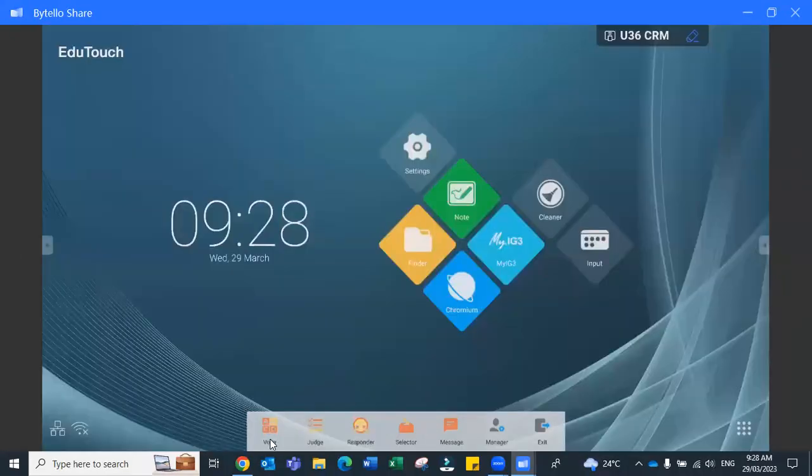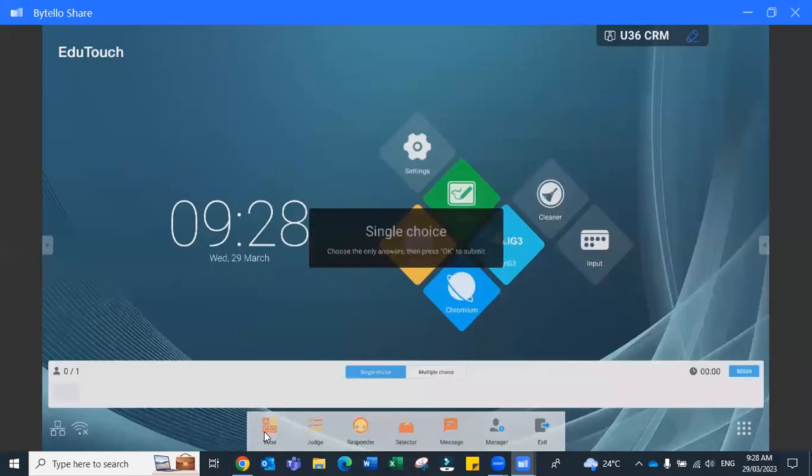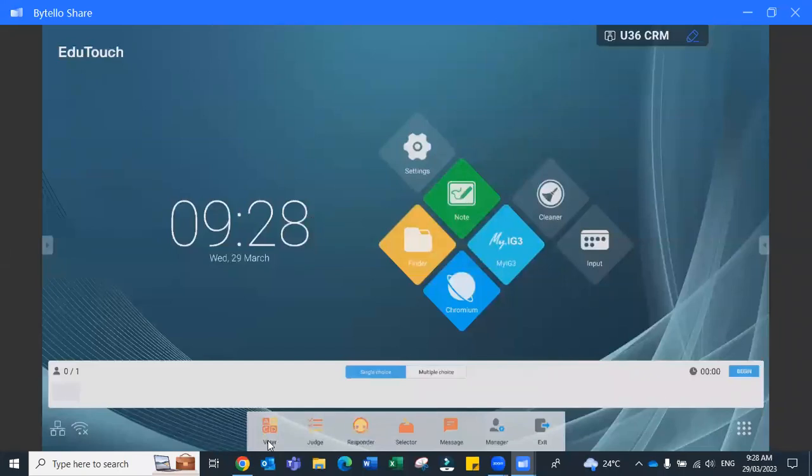The last one there, the voter, works exactly the same. The only difference being that you have a choice of up to 6 different options that they can choose: A, B, C, D, E, and F.